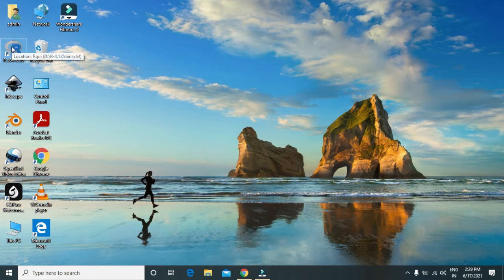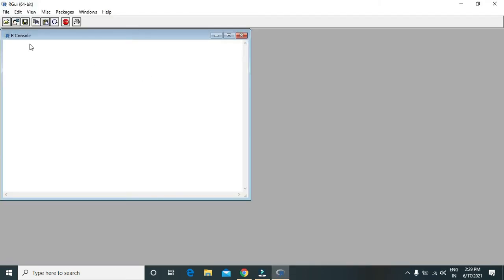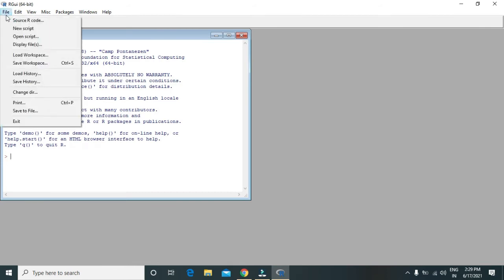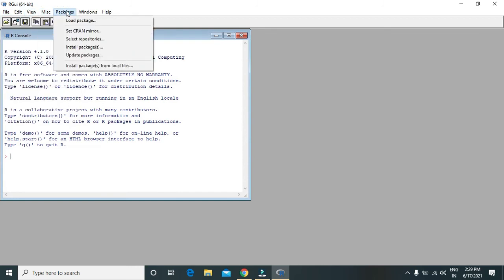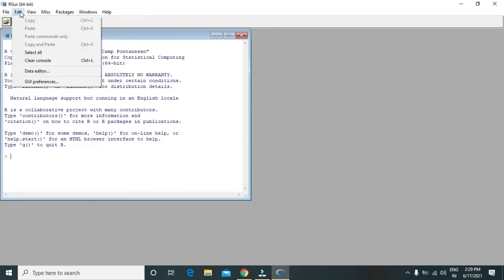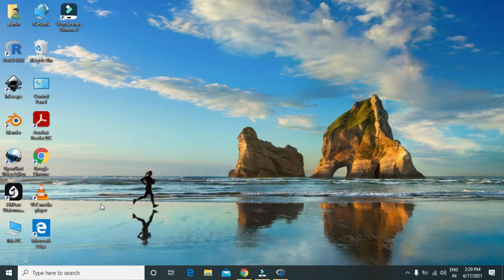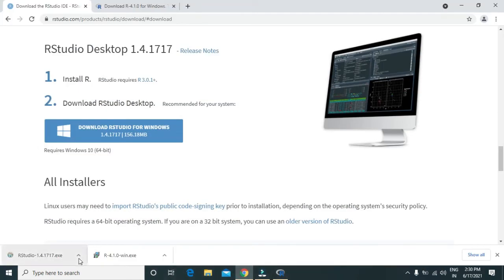and I come here and I cannot see. Yeah, here it is, my 4.1.0 version of R. So this is the R console that we get. This is the default R programming console that we get. In files, you have different options, like you can load the history, you can change directory, different packages, edit, you have edit function. The windows, you can tile things horizontally, vertically. You have a help command, and I'll just do one small calculation to check if it's working. Yeah, so this is working fine. Now we will move on to install RStudio.